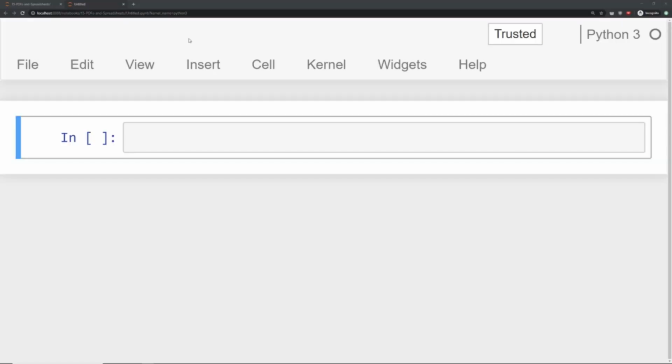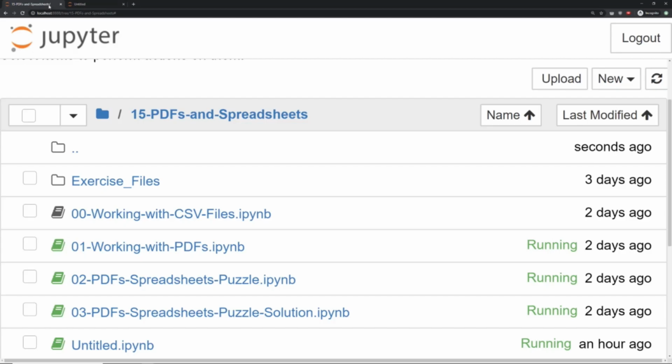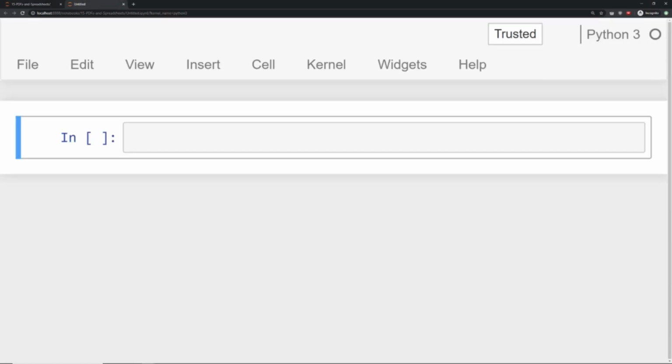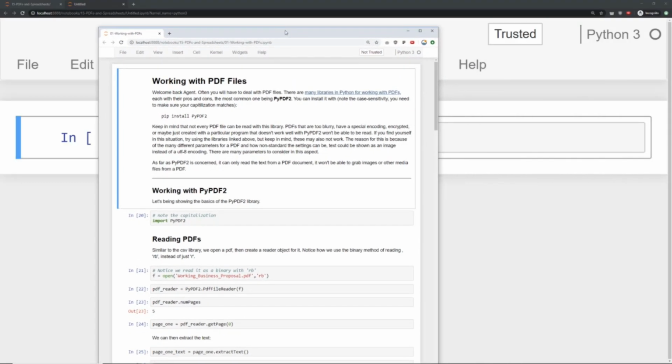All right, here I am at the Jupyter Notebook. A couple of things I wanted to point out is, again, we recommend that you open up this new notebook in the same folder, PDFs and spreadsheets, so you can actively grab the PDF documents we're going to be working with. The second thing I want to mention is the lecture notebook that goes along with this, called Working with PDF Files, has a link at the very top to other Python libraries that you may be interested in if you find yourself working with PDFs a lot.